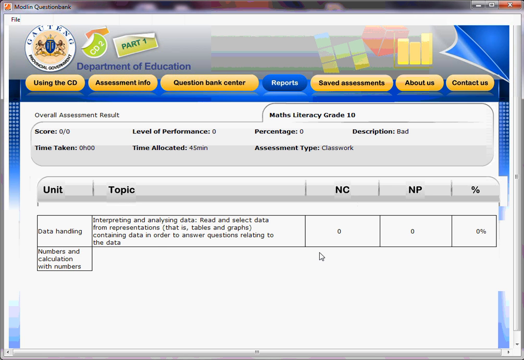So in this particular case, you can see that in data handling, there was a question, you got nothing correct there, so your score is 0%. But in some other instances, there'll be many more questions, and you'll get a proper score and a proper percentage.